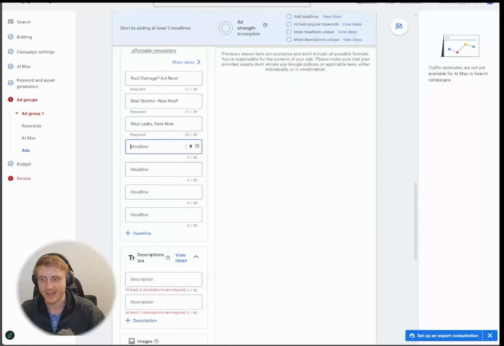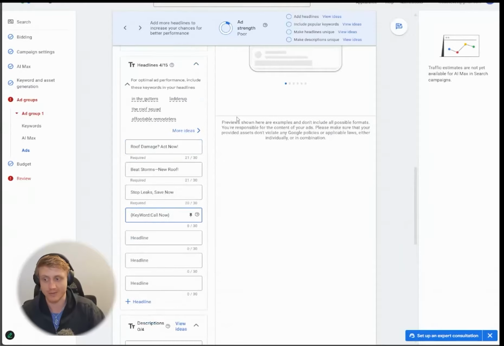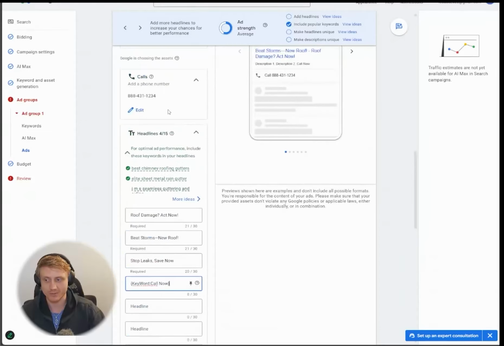Keep in mind, for the ones that have learned keyword insertion, do not do keyword insertion into here. So do not do keyword call now, so that the brand name of the company is not inserted into our ads, because the last thing you want to do is misrepresent that you are one of these companies. So you do not want to do that.